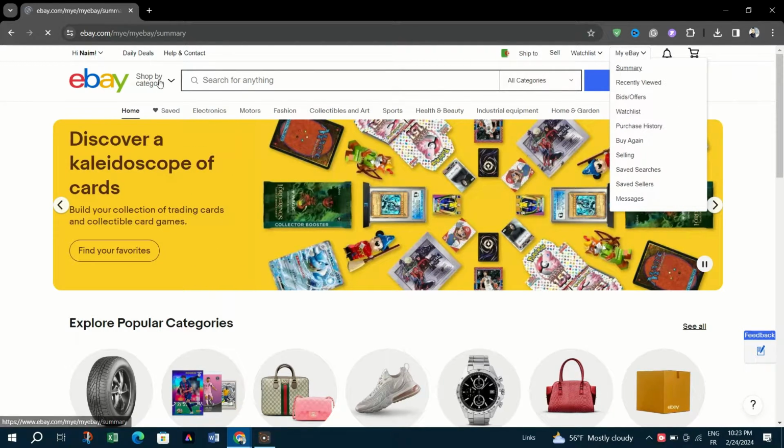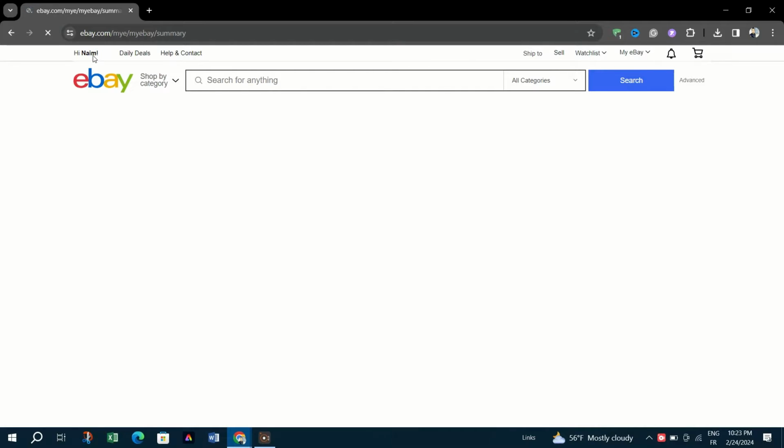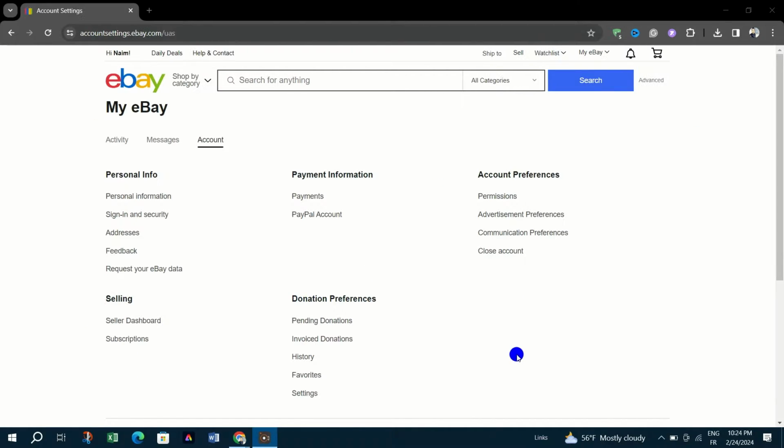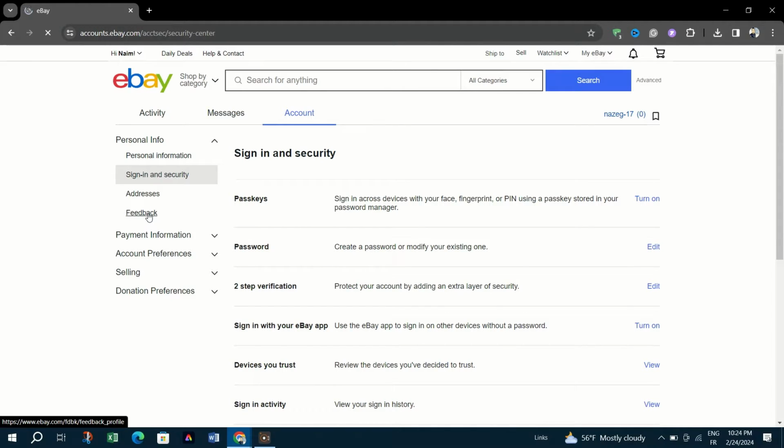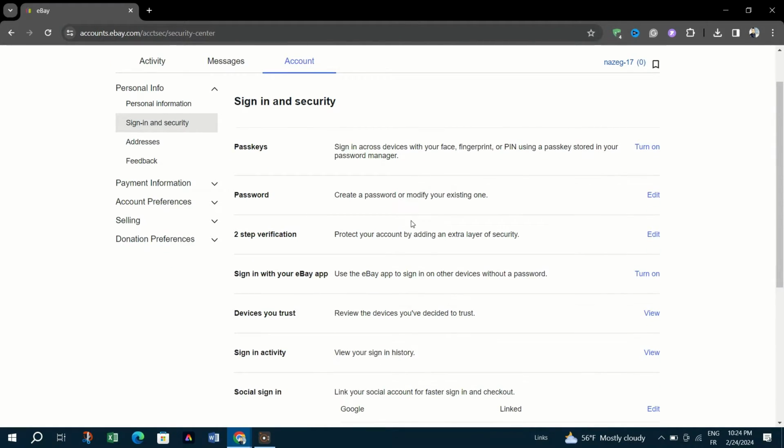Click on it and select Account Settings from the drop-down menu. In the Account Settings menu, find and click on Sign In and Security to access your security options. Look for the two-step verification section and click on Edit next to it to modify your settings.